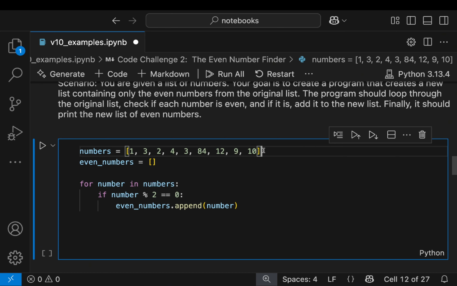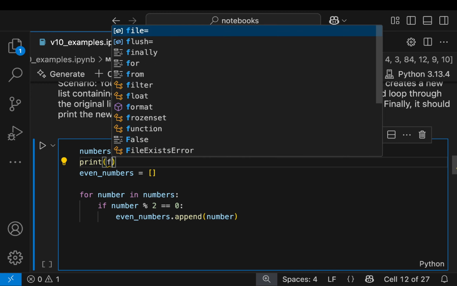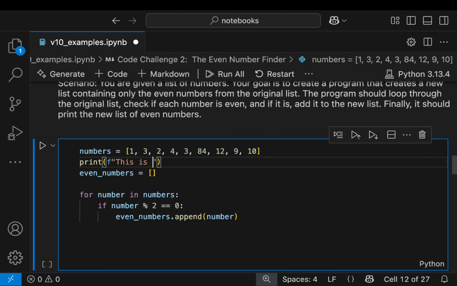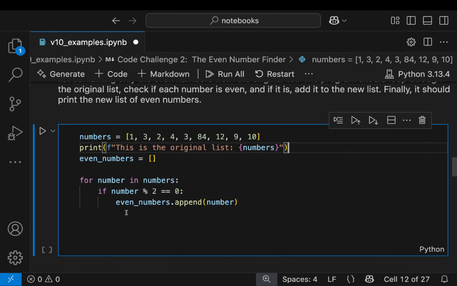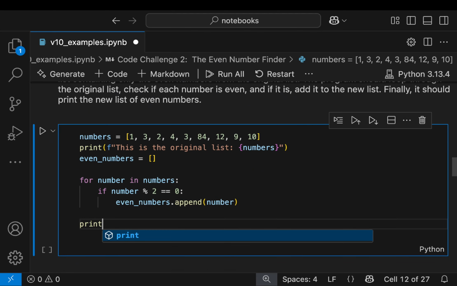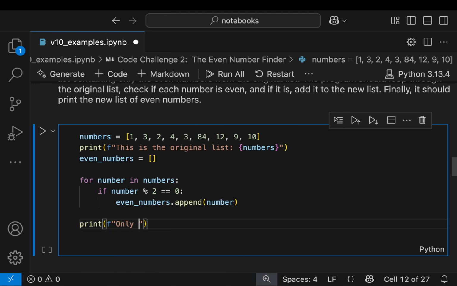So I'm going to also print the original list using f-string. This is the original list. So I'm going to first print the original list, and after this I'm going to also print only the even numbers.